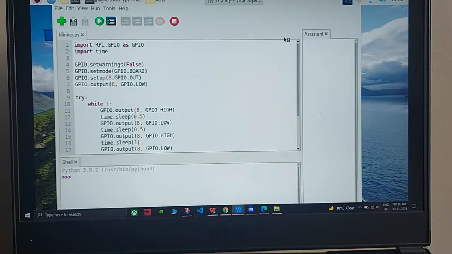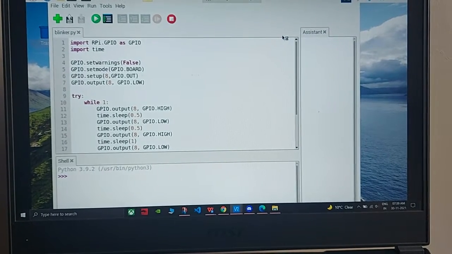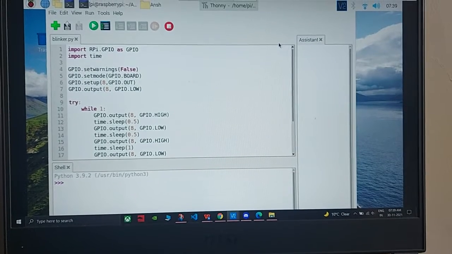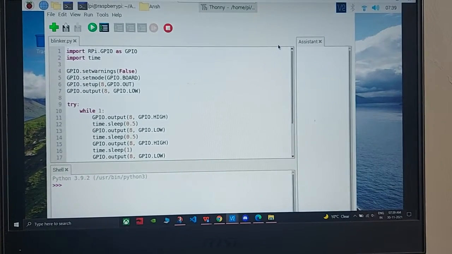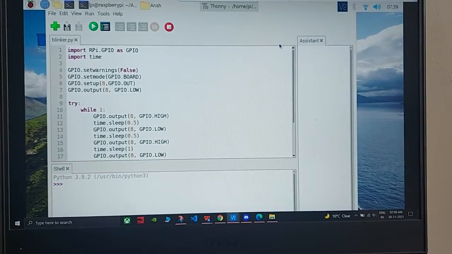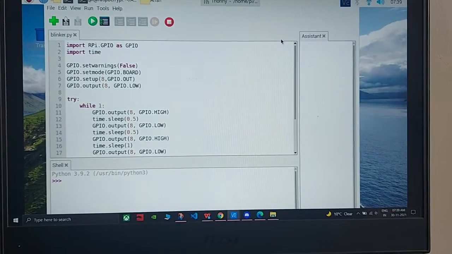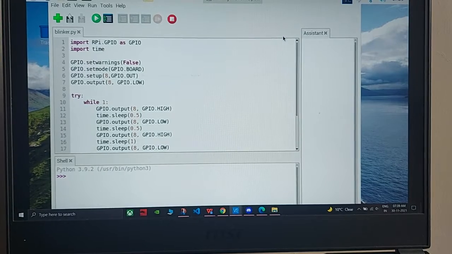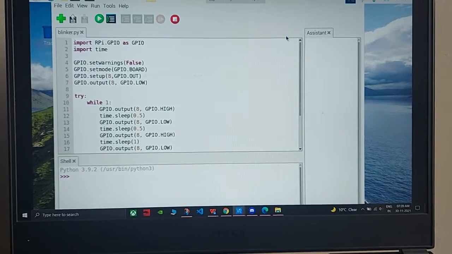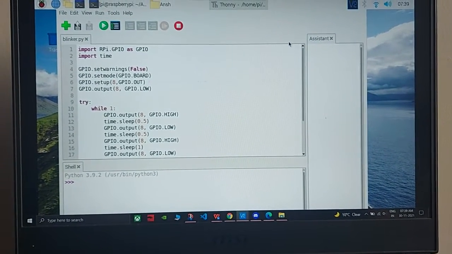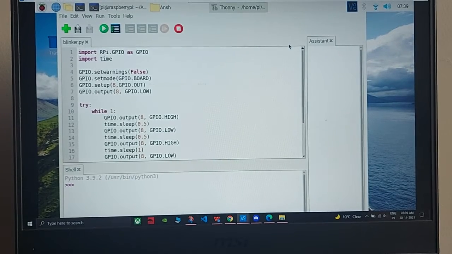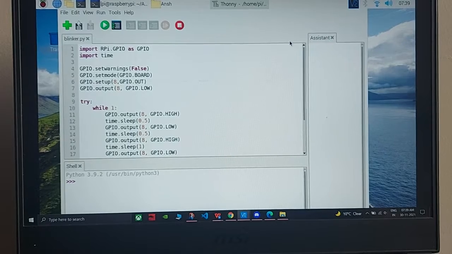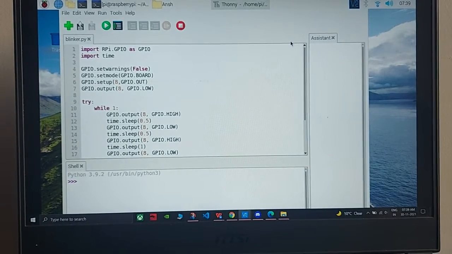So first we have imported the RPi.GPIO library so as to enable the GPIO pins. Then we imported the time library, which will help us give a delay to the amount of time we have to make sure that the LED is on and off. Then I have used GPIO.setwarnings and made it False so that we don't get any unwanted warnings while running the code.